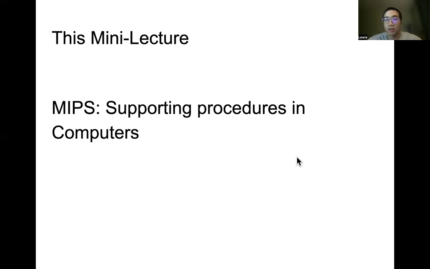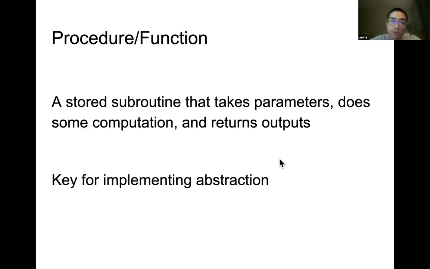In this mini lecture, we are going to talk about how MIPS supports procedures in computers. So what is a procedure? Sometimes we call it a function. It's actually a stored subroutine that will take some input, do some computation, and return output to the main program. And it's an important way of realizing abstraction.